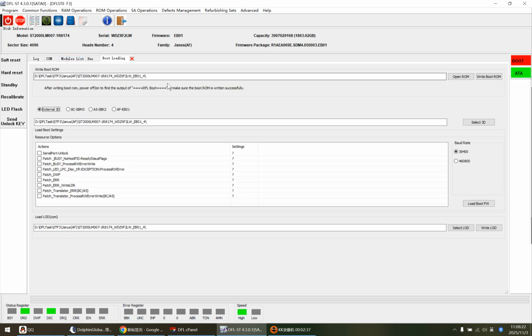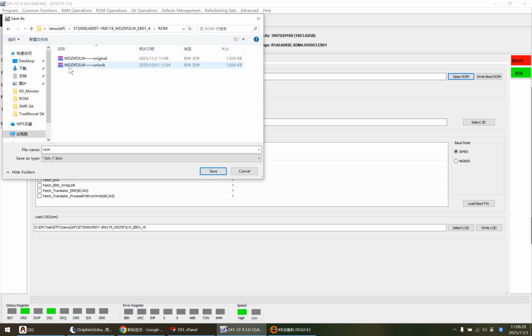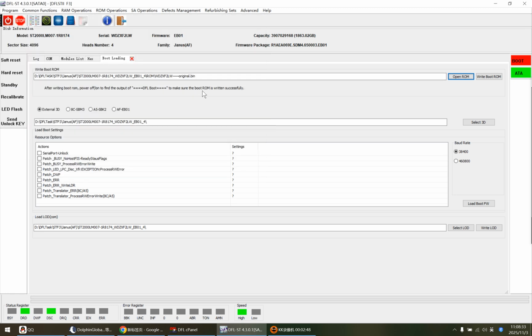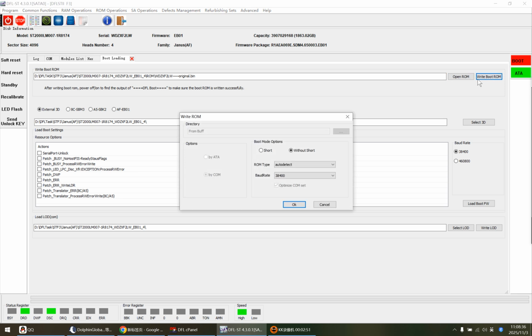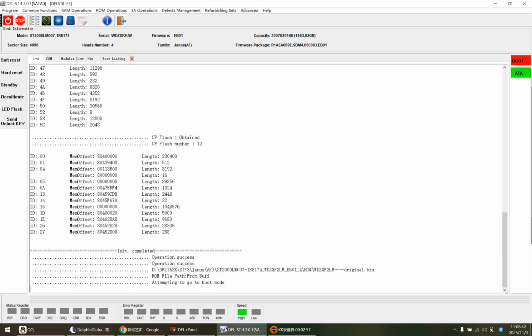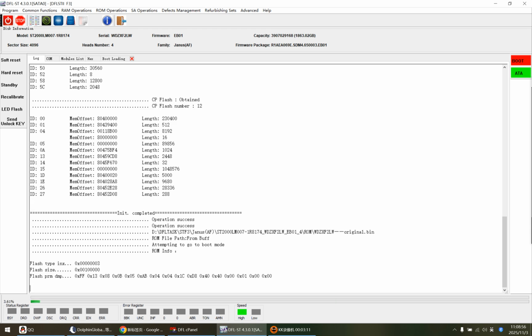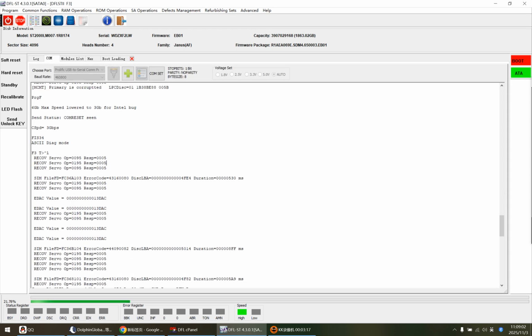Now let's go to the boot loading interface and open the ROM. We need to select the original ROM. Here we click write the boot ROM, select a higher baud rate, and click OK. Now the software starts to write the automatically generated unlock ROM to this Seagate hard drive. Now we just need to wait and see what will happen.